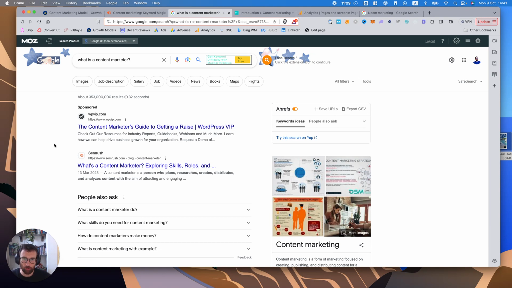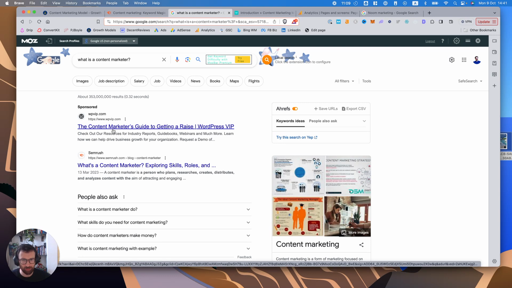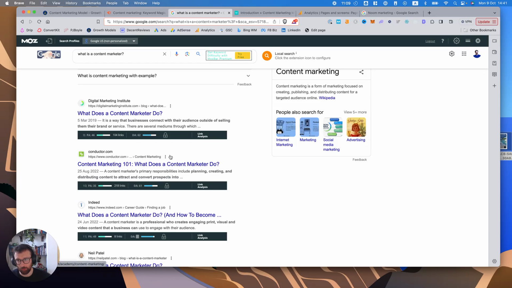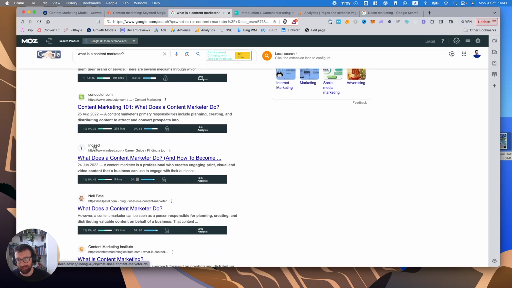But when you actually go and search for that term, what you find is that the top positions are all taken up by massive brands with massive domain authority. Are you going to beat SEMrush for "what is a content marketer"? Not really. Are you going to beat, I don't know what WordPress VIP is, if I'm being honest, so you might be able to beat them. And also, "Content Marketer's Guide to Getting a Raise", not a very good match there. "What does a content marketer do?" 62 domain authority for Digital Marketing Institute. Who else do we have? Indeed.